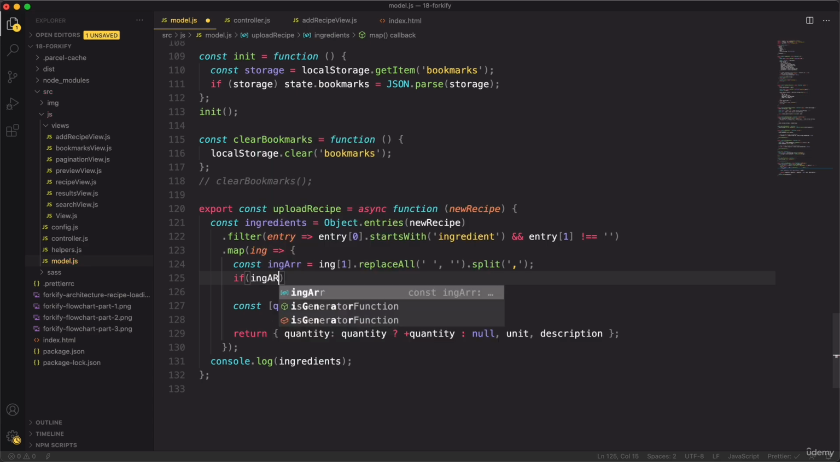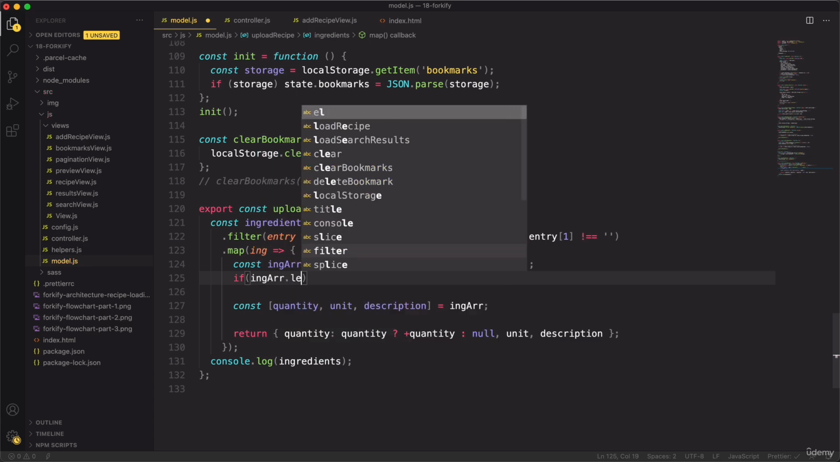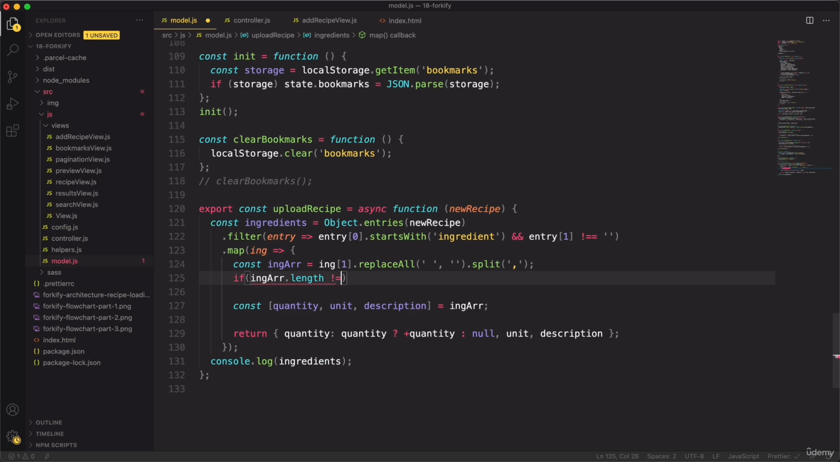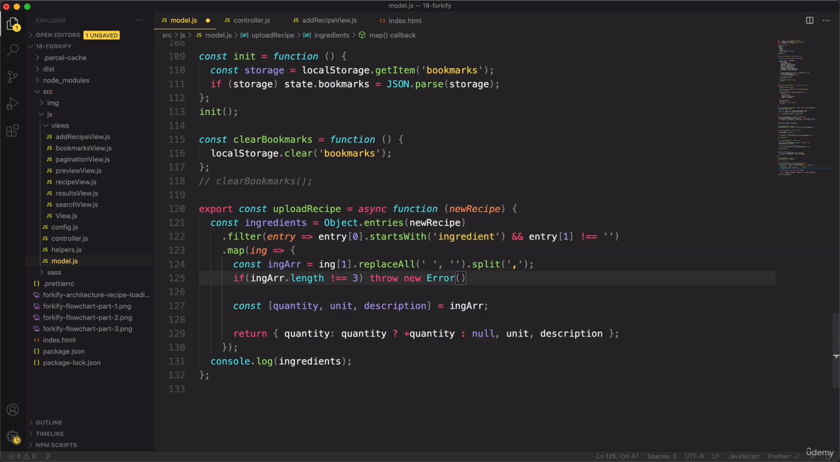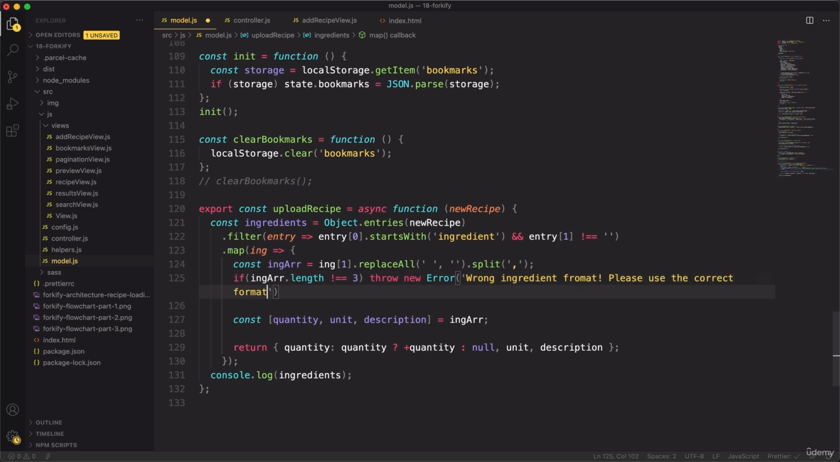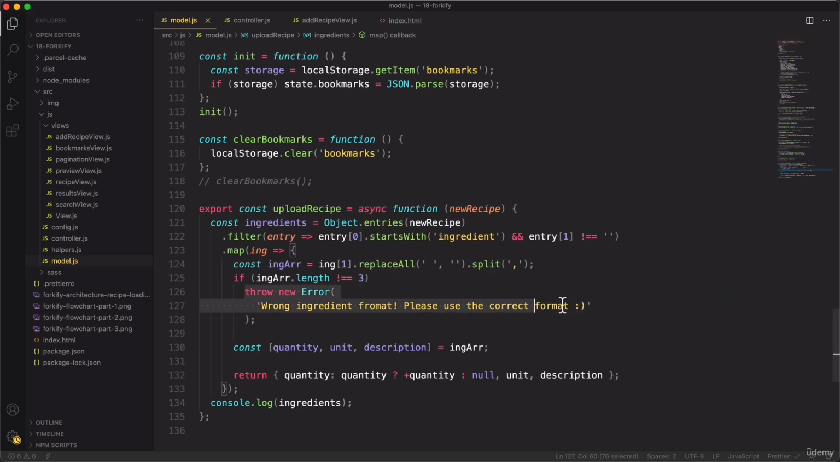So if ingredient array length is different from 3, then we want to create a new error. So throw new Error, and then let's say "Wrong ingredient format. Please use the correct format." And so then at this point here, the function will immediately exit.